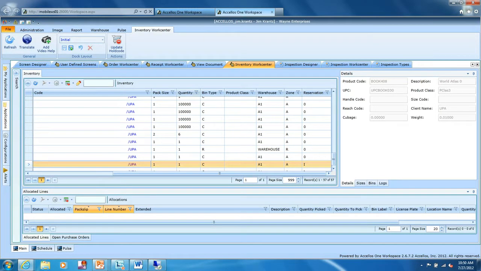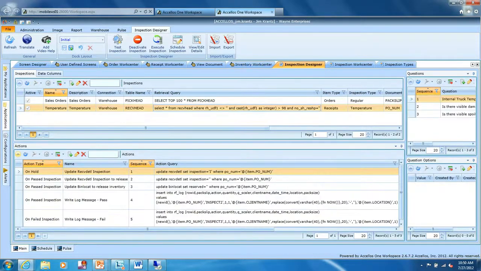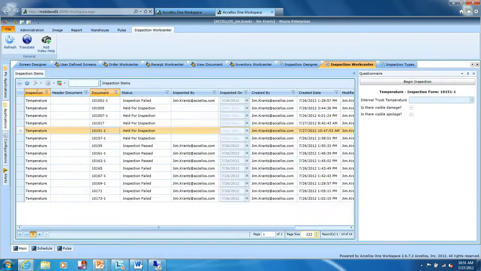Is there a comment on that too? Are you going to add a comment? In my inspection designer, I just did one column, so I can put any value that I want there. Now, as I go through and perform the inspection, I'll just talk about what the other actions are going to be. So I perform the inspection. If it passes, then I want to free up the inventory. So I update my inventory for anything that I have on hold and say, okay, the inventory is okay, it's good to go. So I go through with my questions with my internal truck temperature.